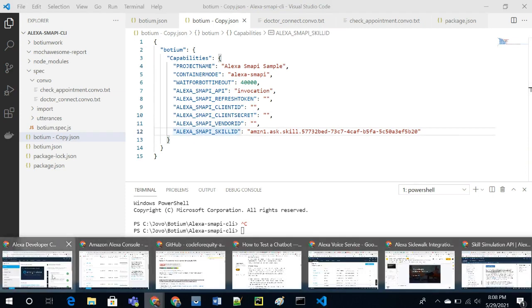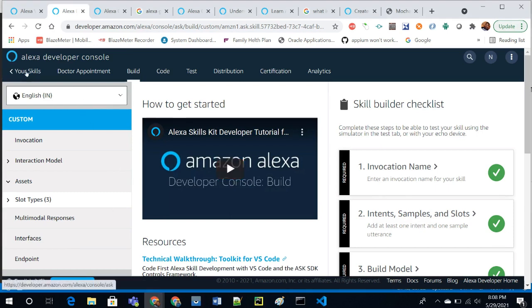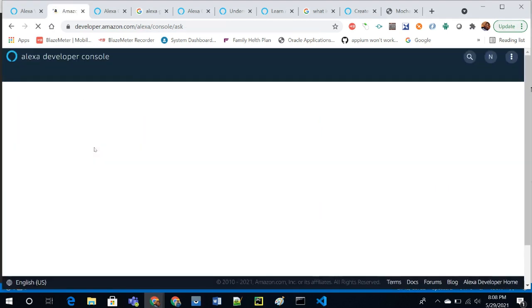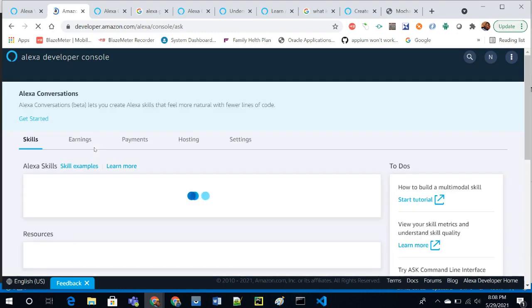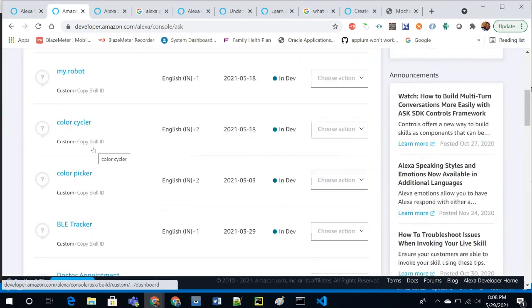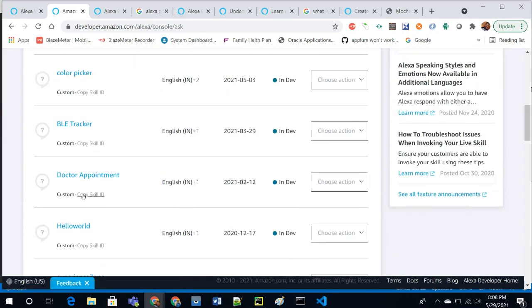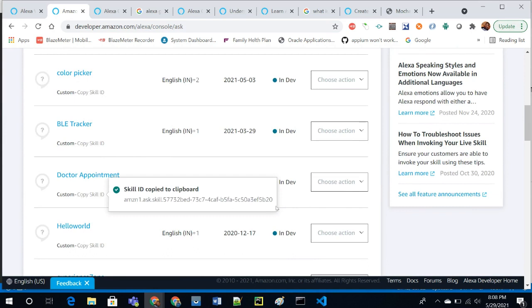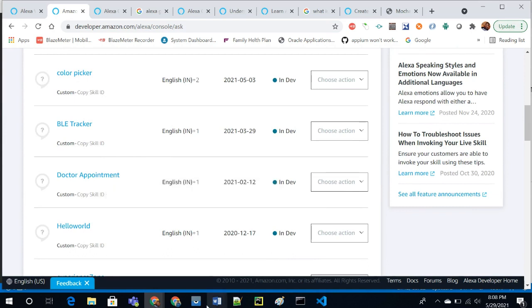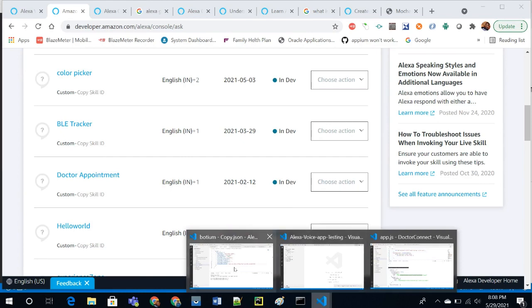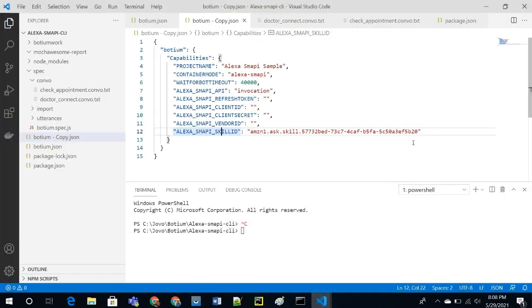Like if I go over here, I'll show you this skill ID. Okay, you can get the skill ID from here. Now this is my skill ID, 5B20, the last 4 digits of it. Okay, now this is my 5B20.